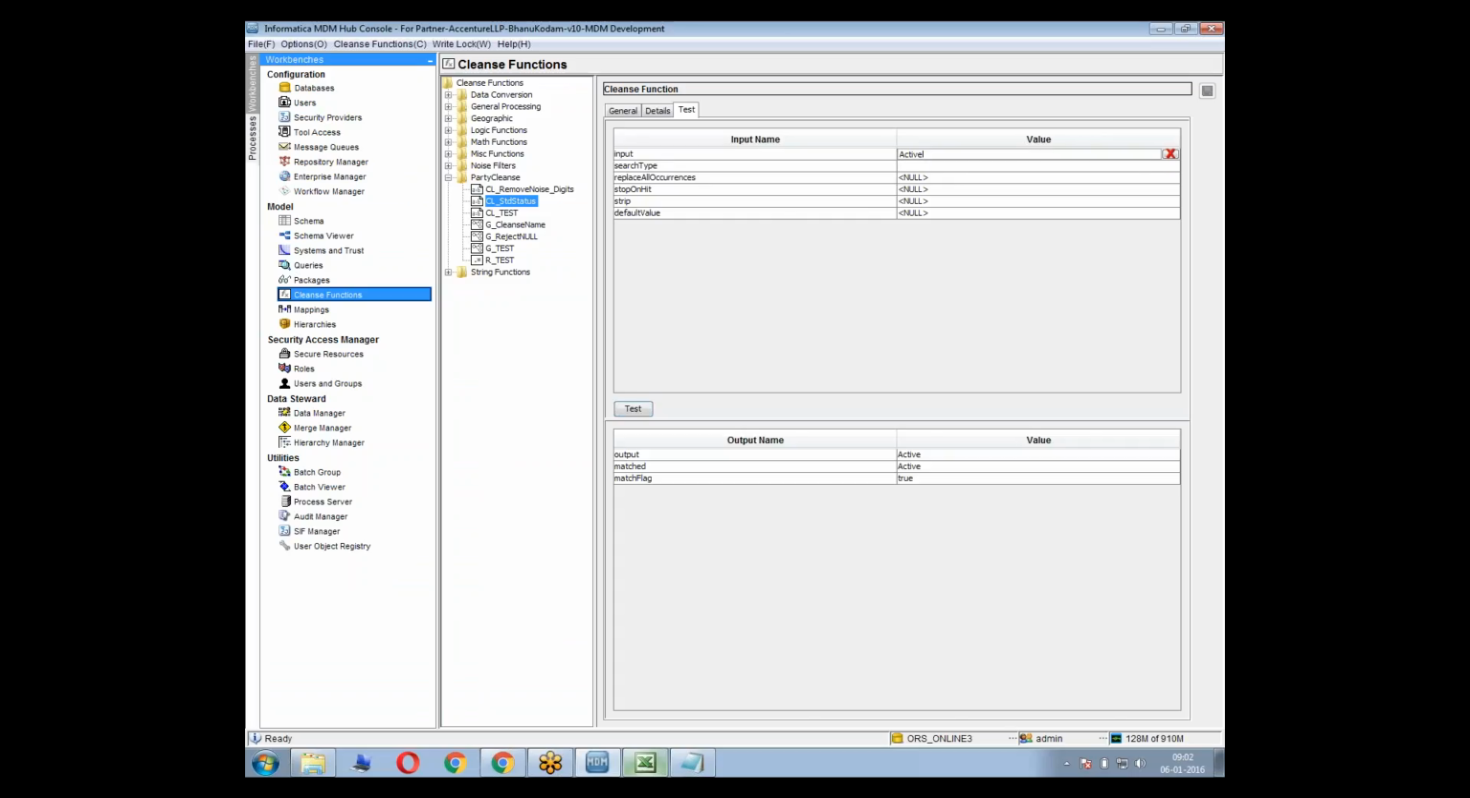Remaining means I give anything apart from 01, active, inactive, 02. Then what is the output I'm getting? I'm getting the match as null, match flag is false, and output is same as input. That's fine. Output is same as input, but observe the match because this is important. The match is coming as null. So what I'll do now, I'll give this unknown.